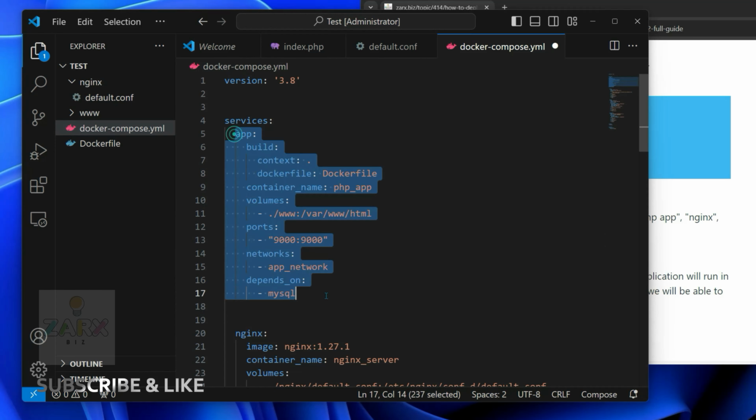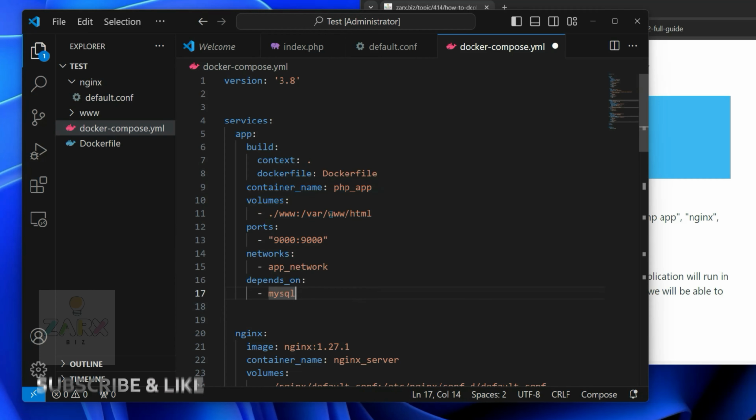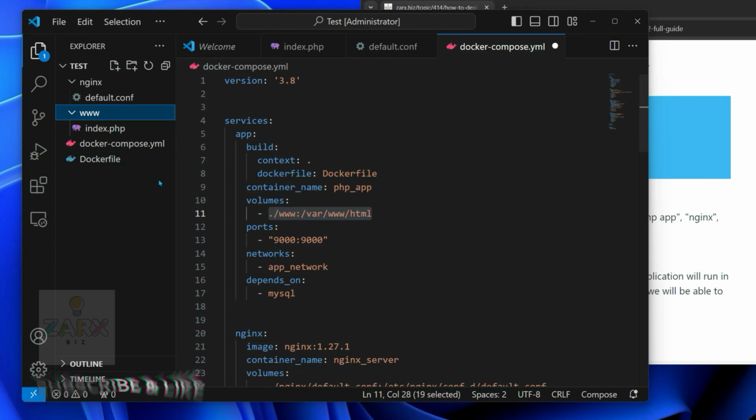So first is the app that we are creating. So we are saying that this is the directory and we are mounting it to this folder, so that any changes you create here will be reflected there inside the container. We have the container name set up, and we are telling it to use this file. So we are telling context is the current directory, and the file name is this. So look for this file, use this file to create this PHP application.